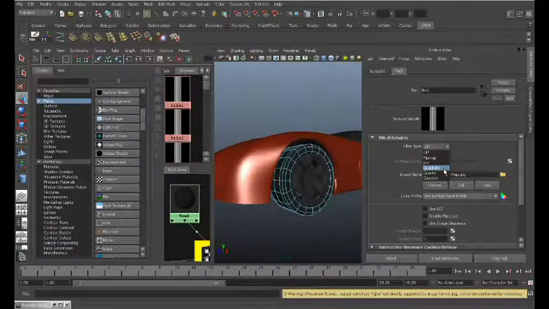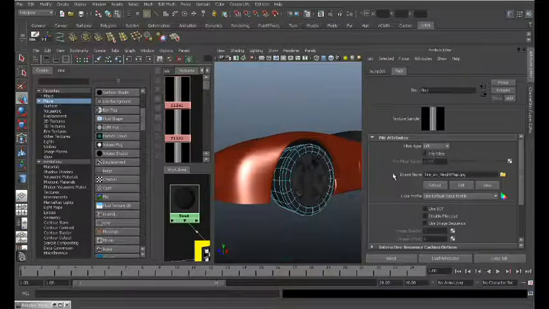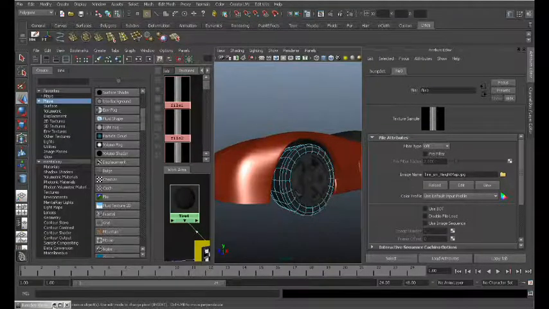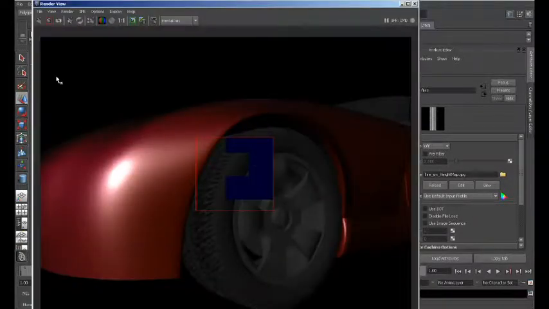By default it's set to quadratic, but you can turn that off so that the smoothing feature is not affecting that height map, so that you can get a little bit crisper image there. Alright, let's try that and see.